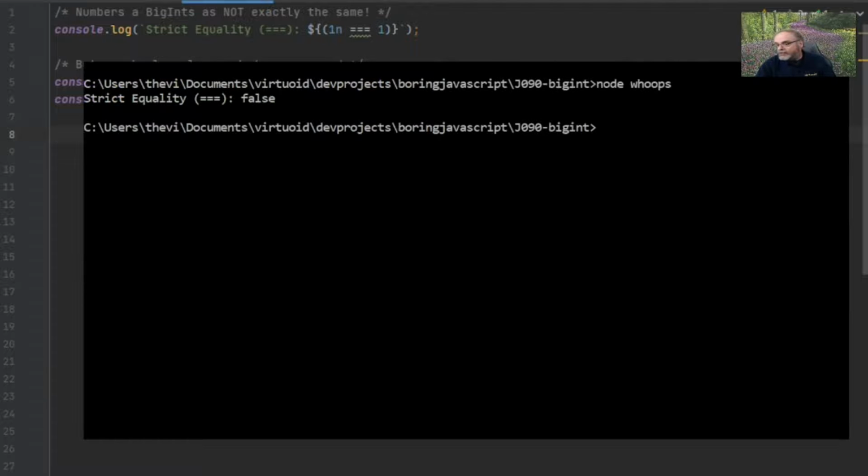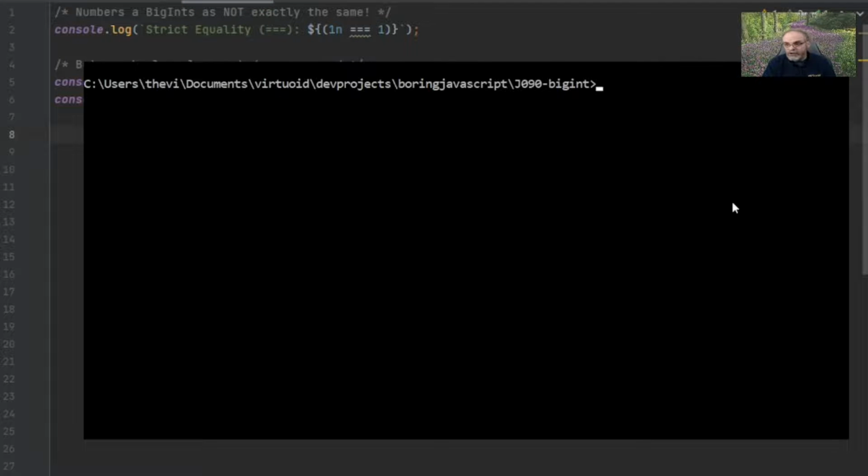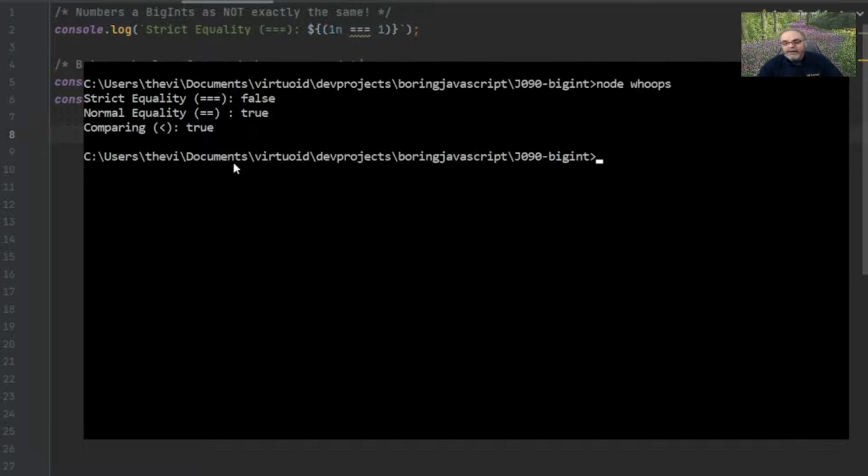So let's go over to Node and let's take a look at that. Let's clear off the screen. And yep, normal equality is true and the comparing is true. So even that part works. So strict equality, normal equality or comparing, that works.